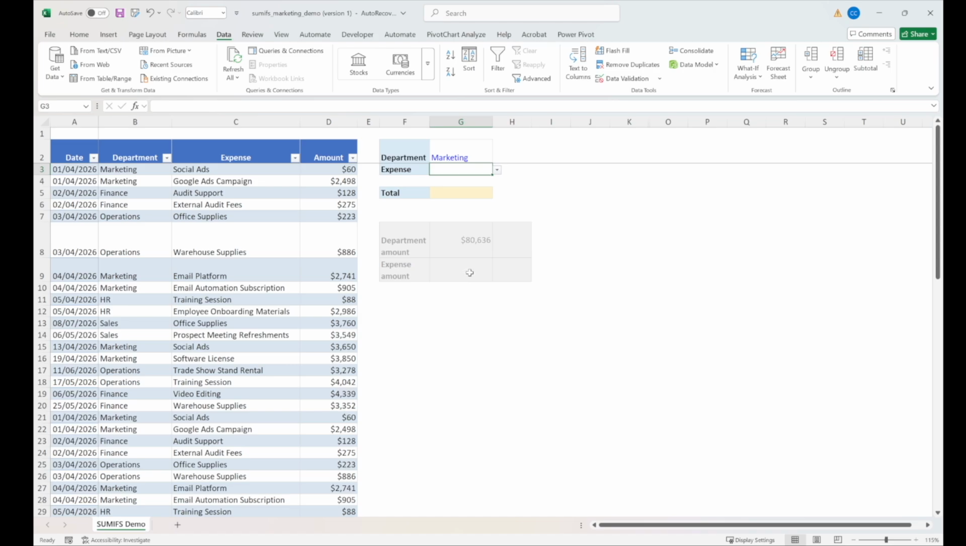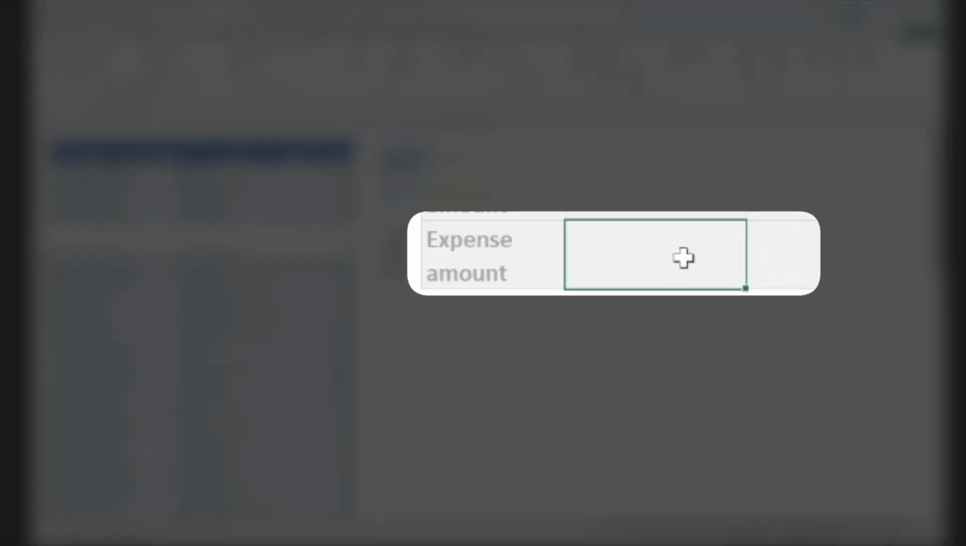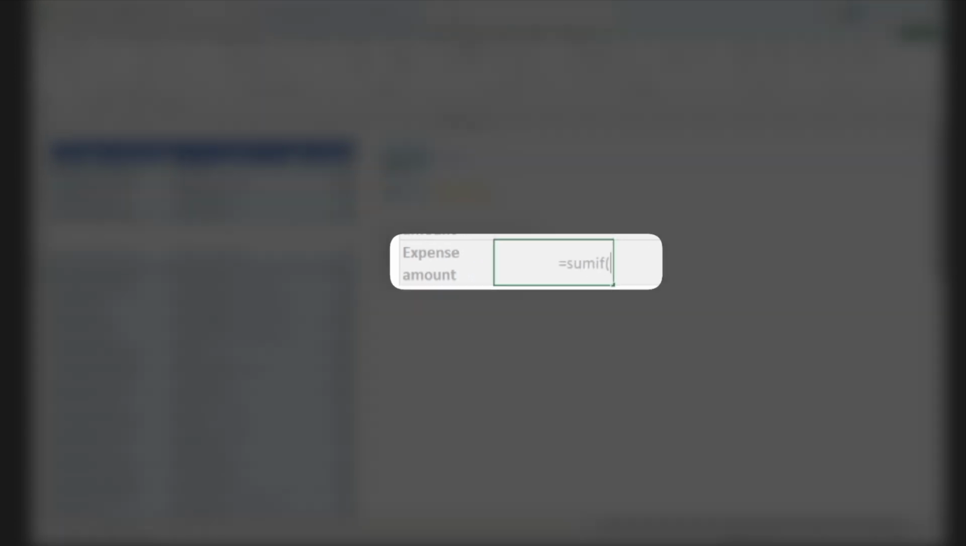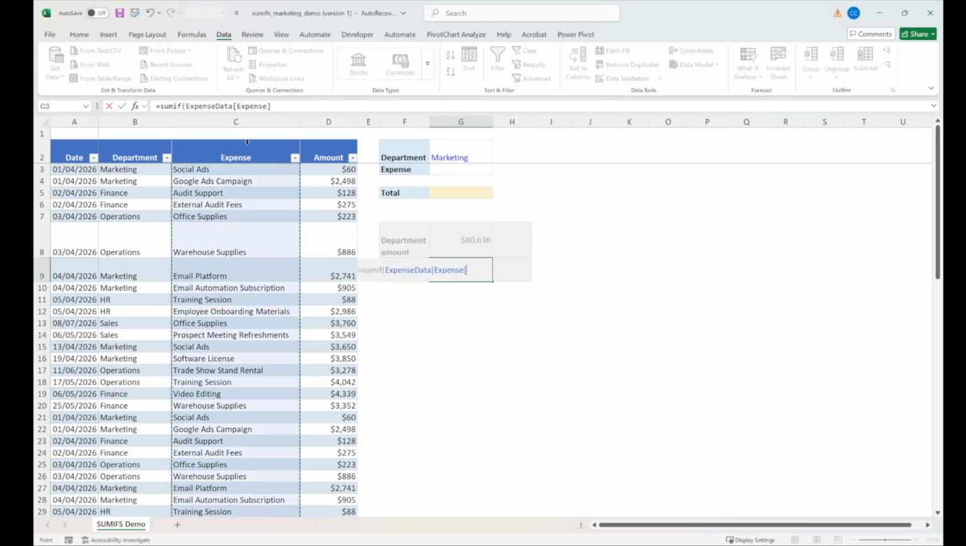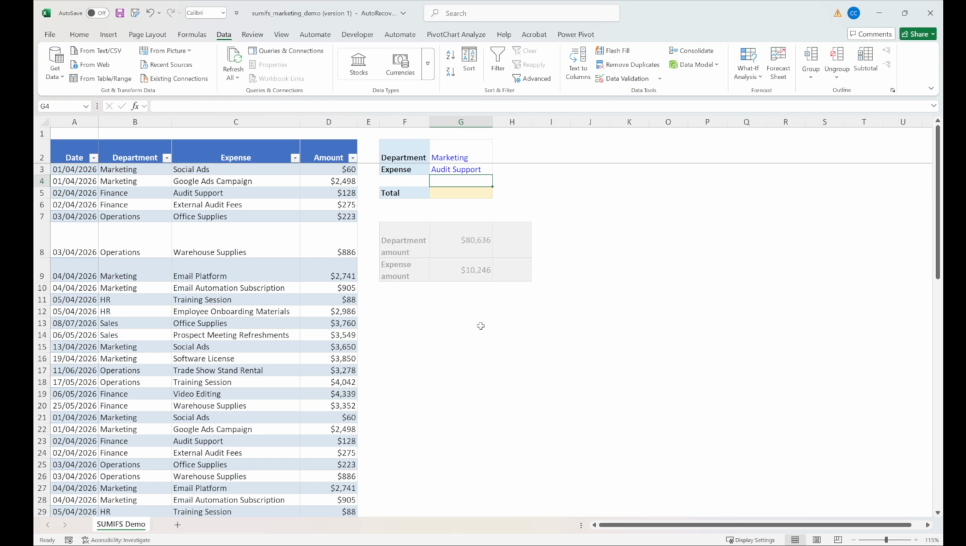We're going to repeat that step for the expenses. So that's equals SUMIF, open bracket, the range this time will be expenses, comma, the criteria will be G3, comma, and the sum range will be the amount. Close bracket, enter. We have 0 now because nothing's selected. If we were to put in audit support, we'll now get an amount. So that's step 1 done.